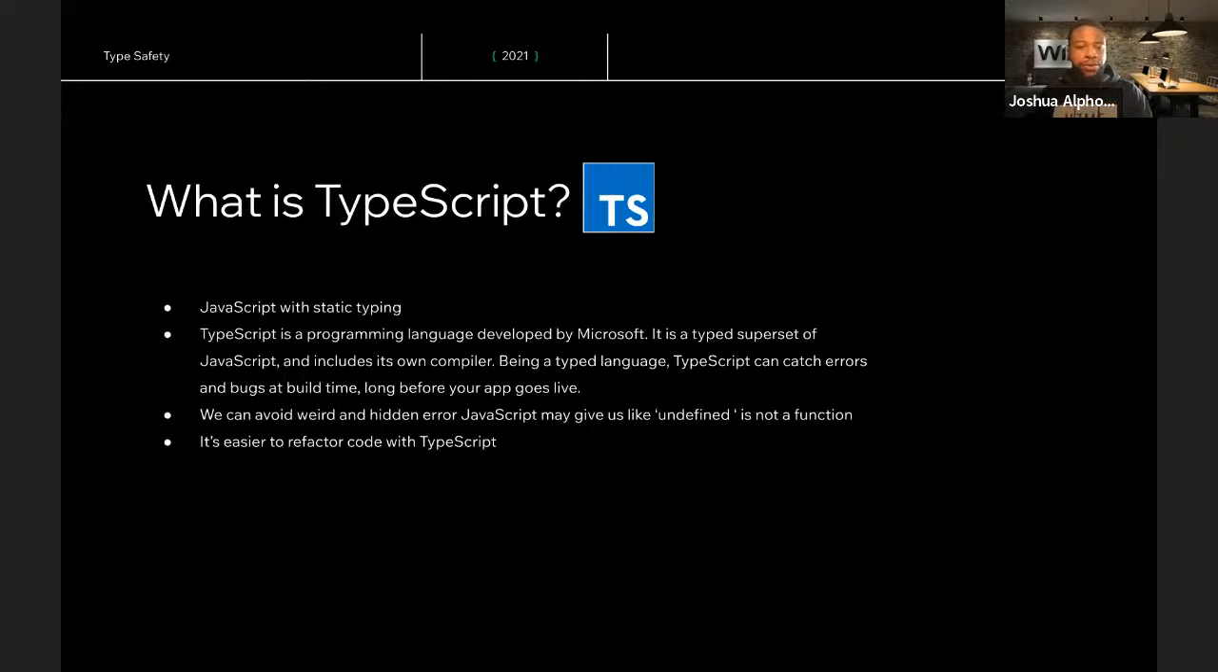If you're not familiar with TypeScript, we can talk about it a bit more now. TypeScript is JavaScript with static typing. Static typing you can see in many other languages like Java, C, and C++, because we are actually defining the type of all the variables we have, which helps a lot with error checking, and you can avoid all these weird hidden errors that you'll see within JavaScript, like undefined is not a function. That's one of the most annoying errors to get sometimes.